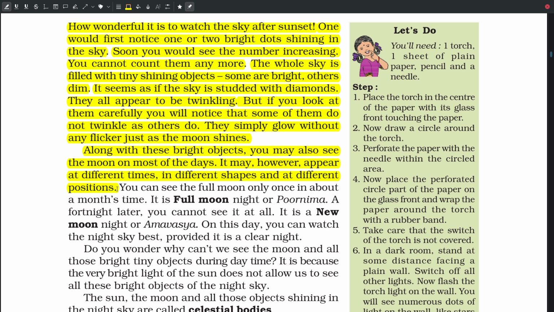Position changes means that, suppose you take the time as 9 p.m. If at 9 o'clock at night you look every day, you will find that as the days change, the place of the moon will change. At 9 p.m. it will not be at the same place every night. So that means that in a month, or as days go by, the position of the moon and the shape of the moon also change progressively. So that is another feature of the moon, that it appears at different times, in different shapes, and at different positions. You can see the full moon only once in about a month's time.